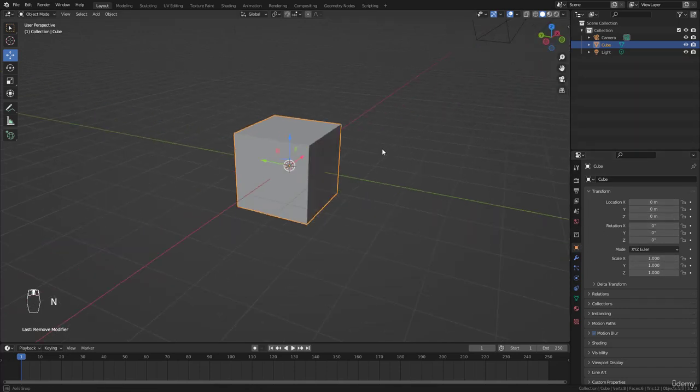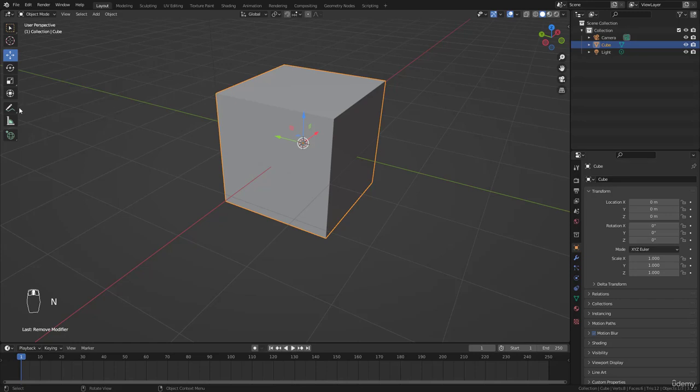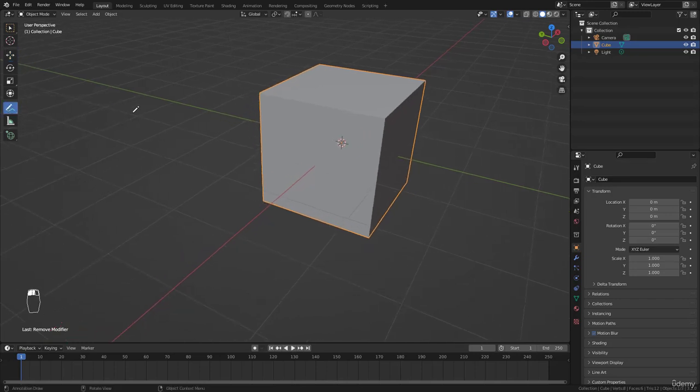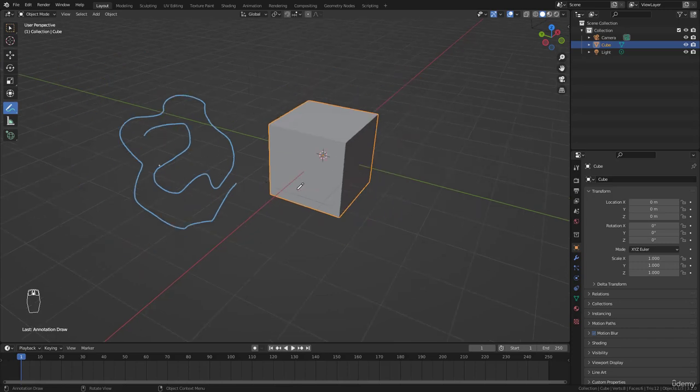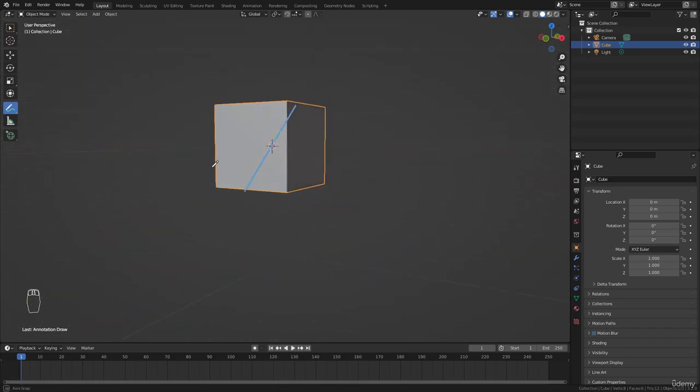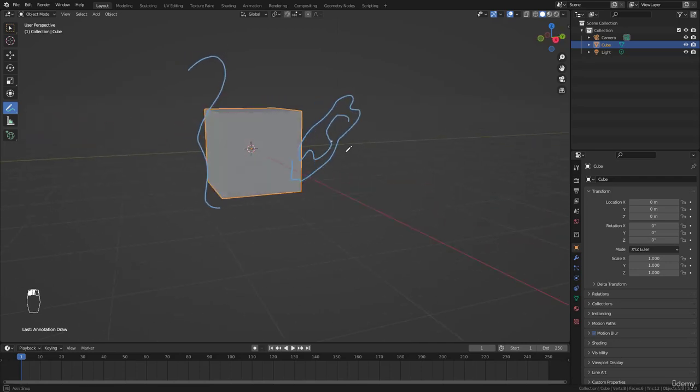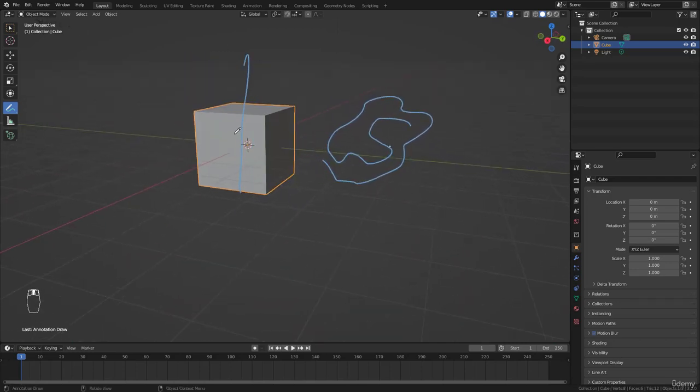And the next tool is the pencil tool. It's called the Annotate tool in Blender. I'm sorry, I think I changed it to something else. Press and hold to change it back to Annotate, and you can draw anything you want here. By default, it draws along the cursor. Wherever I draw, if I turn, it draws along this cursor.